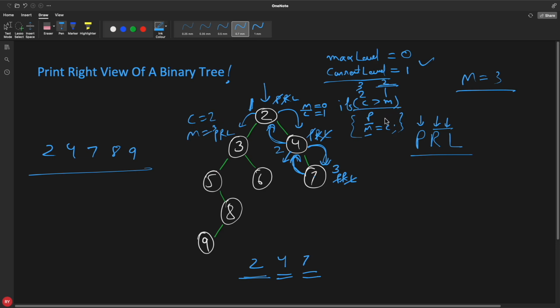Is this true? No, it is not. Then you will not print this. So this printing statement will not happen. So you will go from here to here. Again, you will apply P, R and L. So you'll try to print, but printing has this if condition. As you are going from here to here, your current is becoming 3 and your max is also 3. So this is not true. Your current is not greater than 3 because it is equal to 3. So you will not print this.